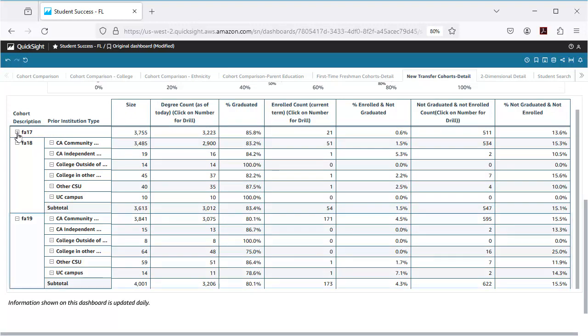Now I can see that for the fall 2019 cohort, the vast majority of transfer students came from California community colleges. And looking at both the fall 2019 and fall 2018 cohorts, I can see that the rate of not graduated and not enrolled has been around 15%, although it's slightly higher for fall 2019.